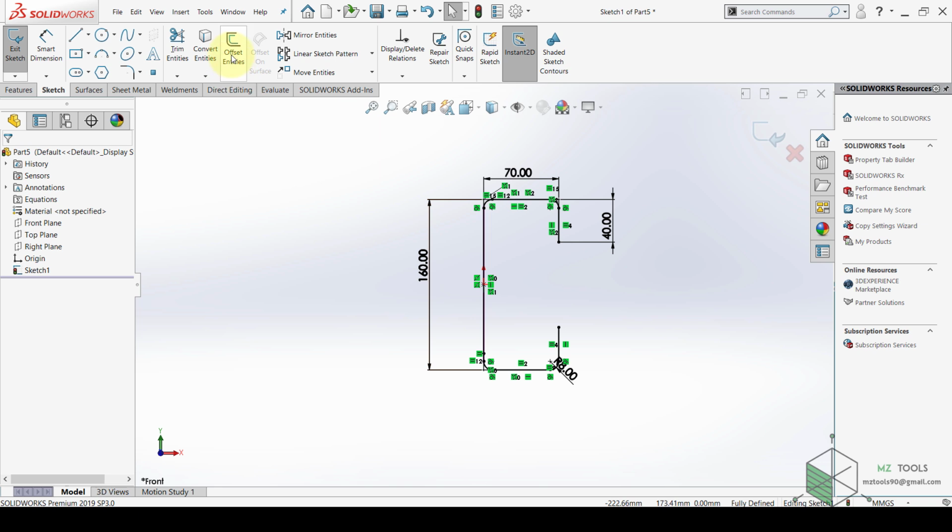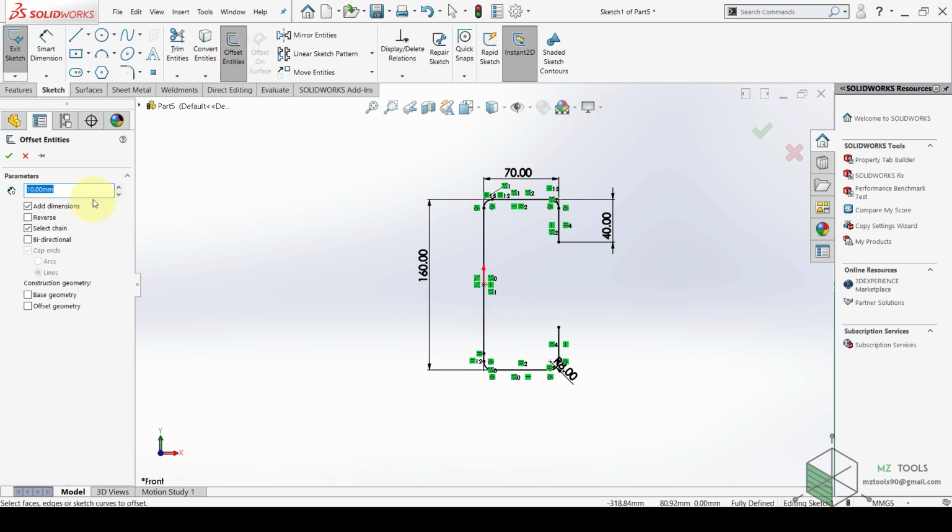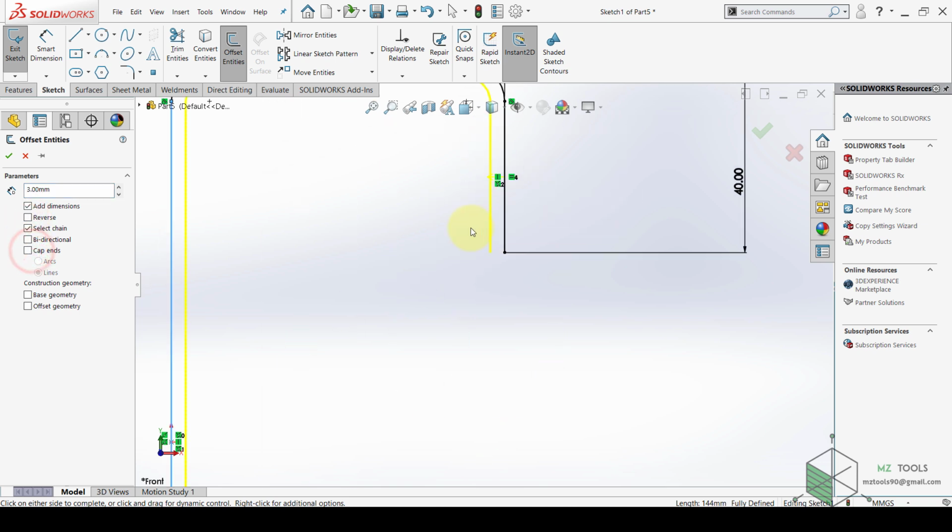So select offset entities, and we need this section to be 3 mm thickness. So set this to 3 mm, and make sure to select chain, then select any of these lines. We need this to be inside. If you have it outside, you just need to click reverse. Then I need these ends to be closed. That's why I will select cap ends, and I need it to be closed with lines, not arcs. Once done, hit OK.